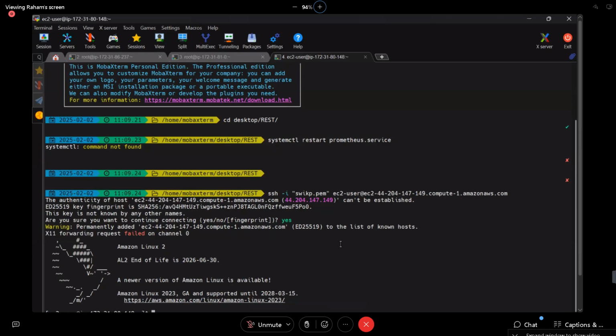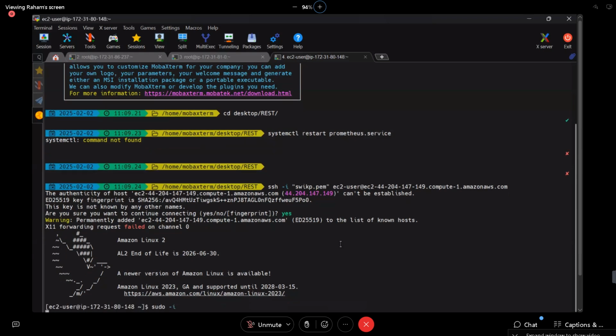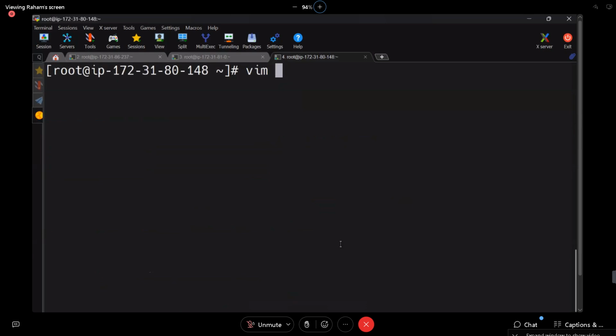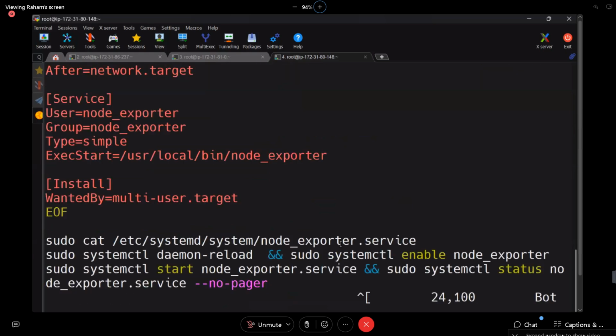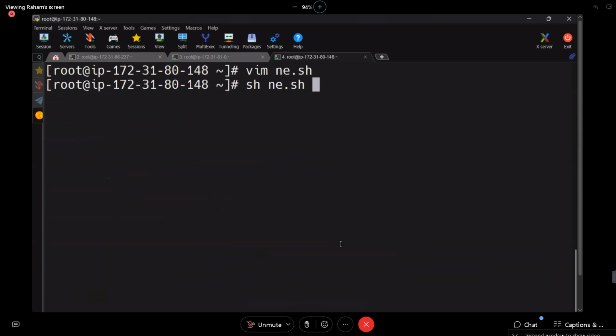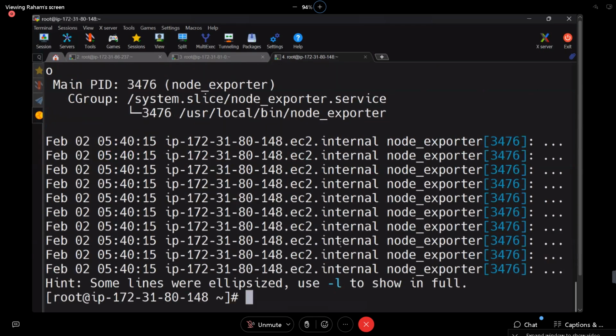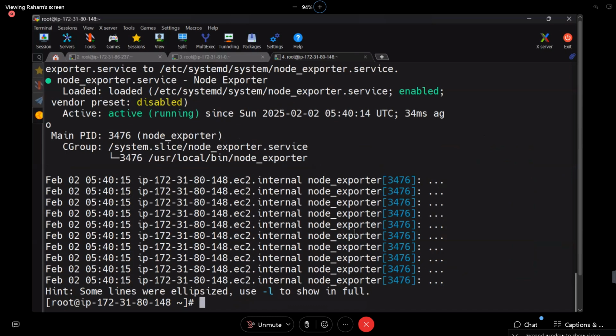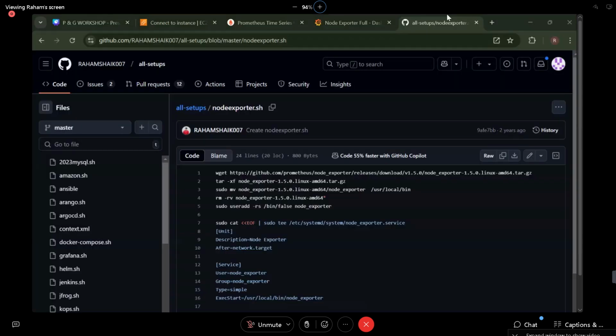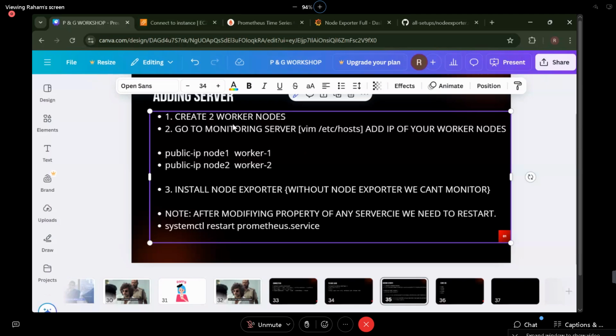Yeah. So now I'm going to install node exporter. I'll prepare a script here. VIM NE, which stands for node exporter, and I'm going to give this. You can see it is installed within 1 second. There you go. It is faster than Helm actually. Okay. So now, after you install node exporter on the worker node, again we need to go to the monitoring server and again edit the etc hosts file.